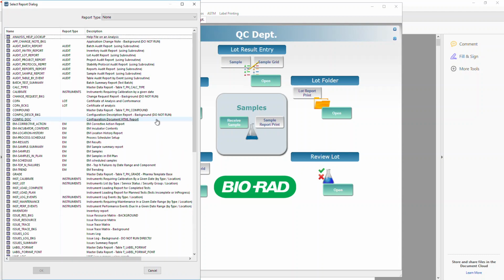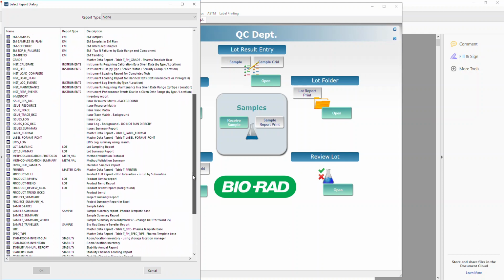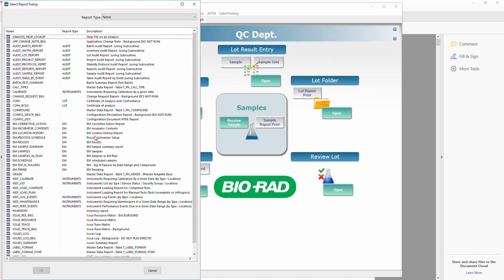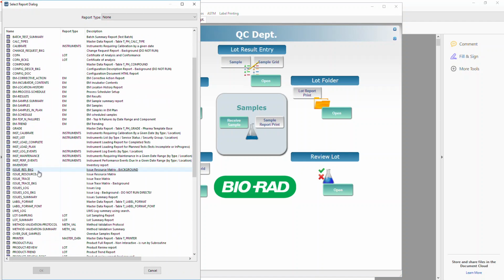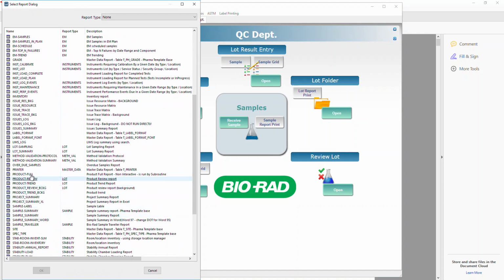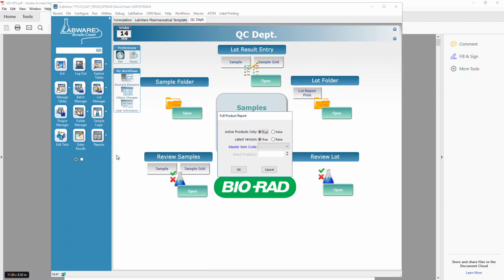The report is called Product Full, and it can be found by clicking on the reports icon here, going down, finding Product Full and running it here. If you've run it before, it will be on your quick access drop down. If you click on the little arrow, there it is, Product Full, and we can launch it.